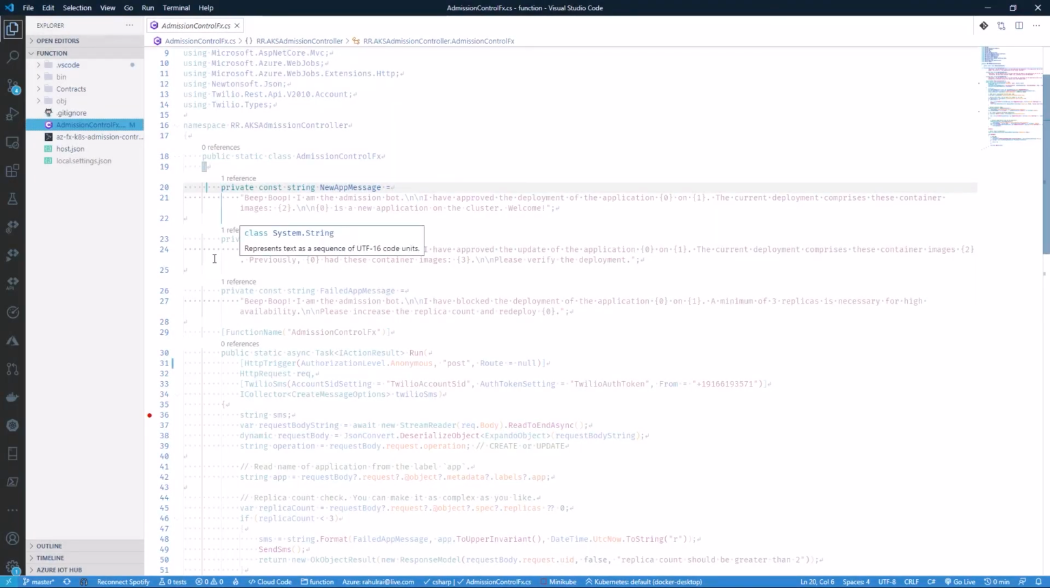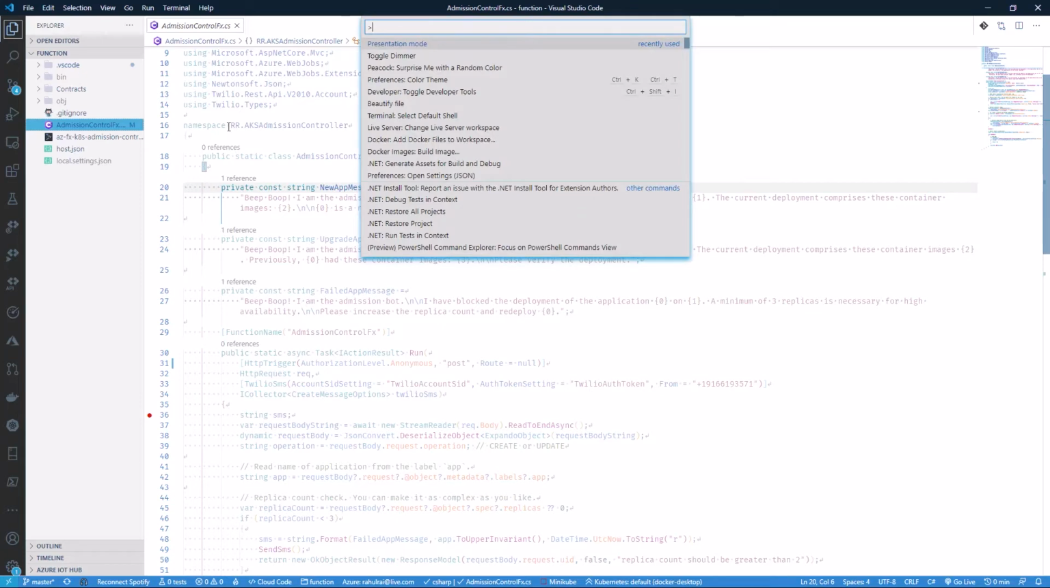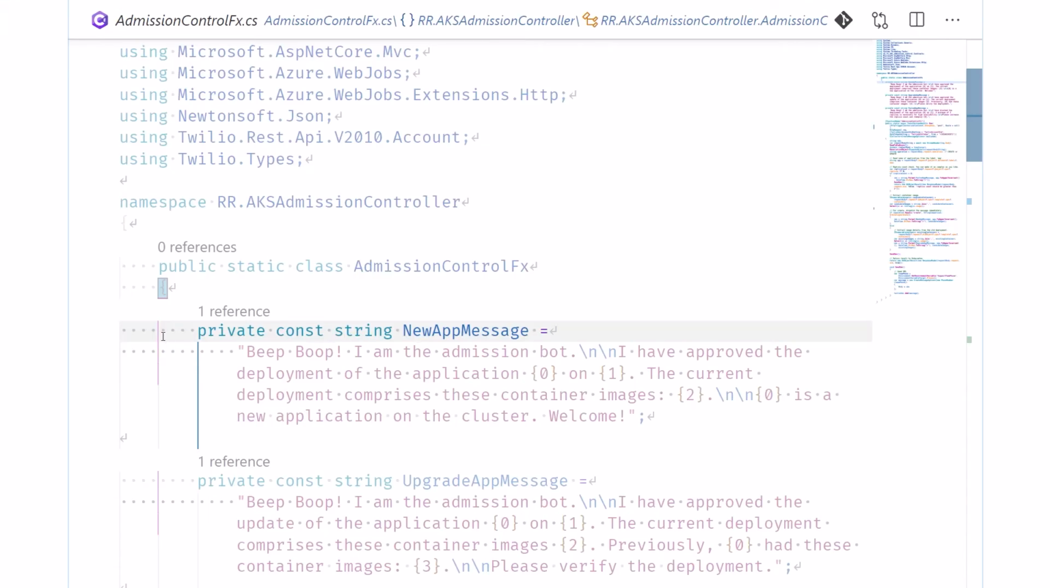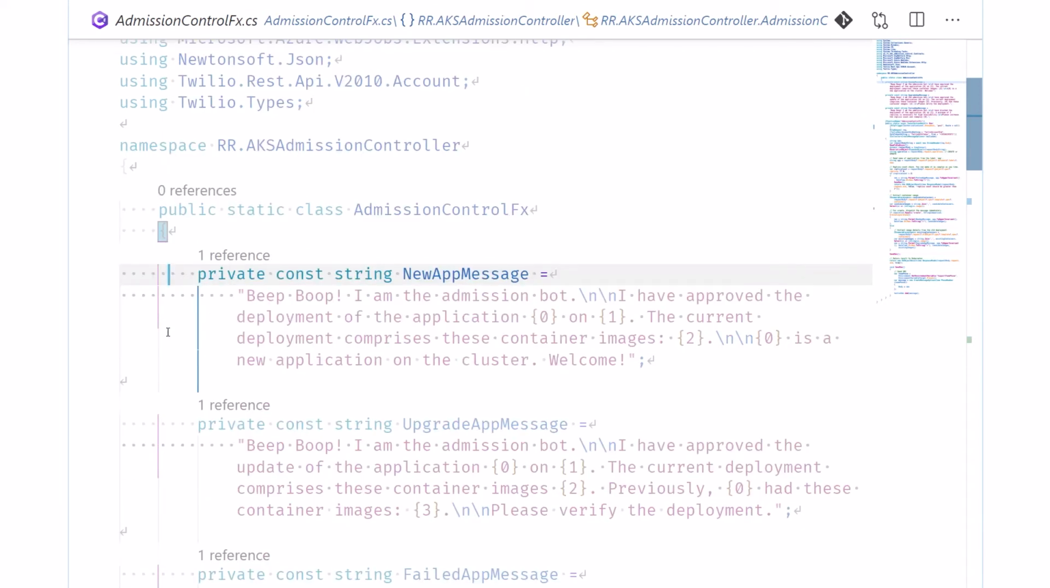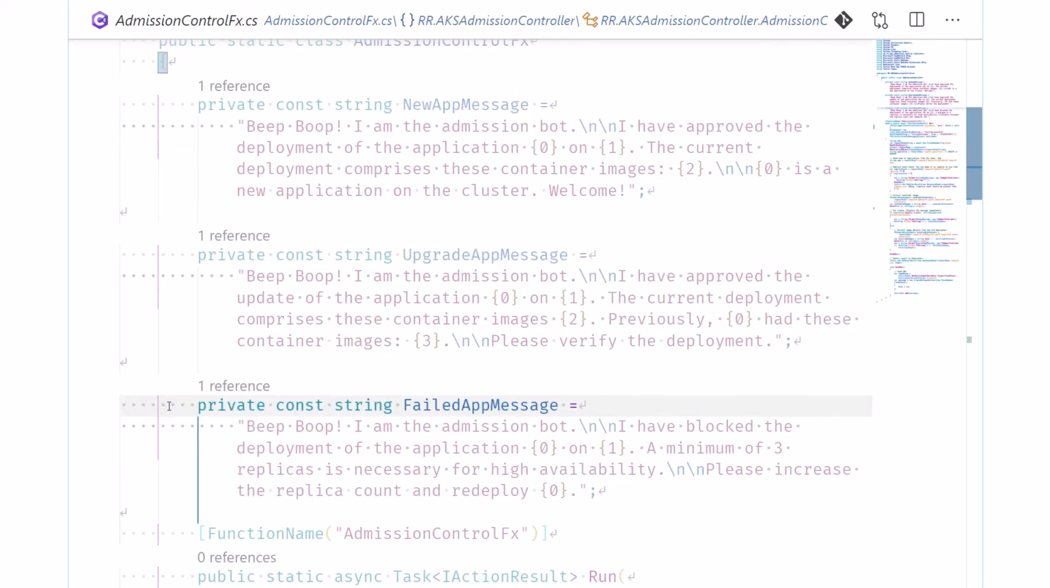Let's now go through the source code of our Azure function. Open the function folder in a separate VS Code instance and go to the admission control fx file. Let's now read the source code together. So in the beginning, you will see that there are 3 constant strings defined, which are just the templates for the text messages that we would dispatch through Twilio.